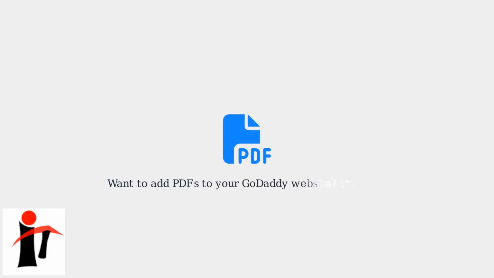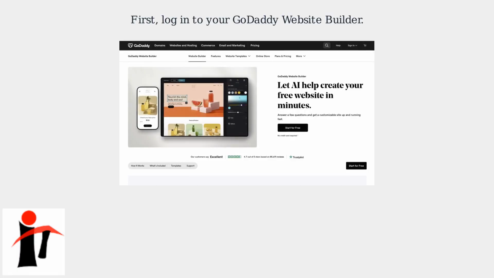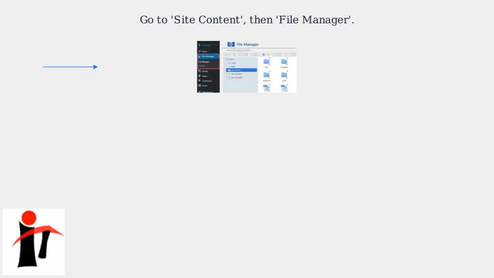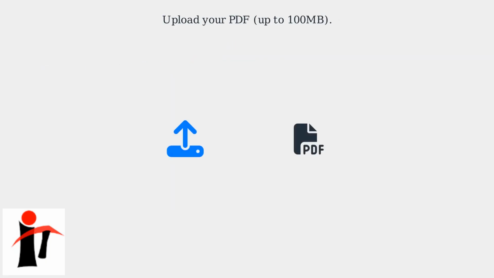Want to add PDFs to your GoDaddy website? It's easy. First, log into your GoDaddy website builder. Go to Site Content, then File Manager. Upload your PDF up to 100 MB.